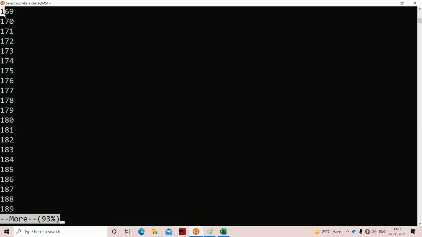So if we click on B, then we will get the lines from 149 to 168 like that, or 148 to 168 like that. So we got the lines from 148 to 168. Again, if we click on B, then we will get its previous page information. So what are its previous lines? From 20 lines, 127 to 147. So likewise.